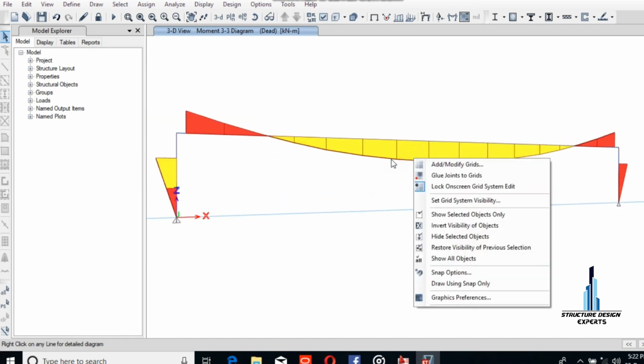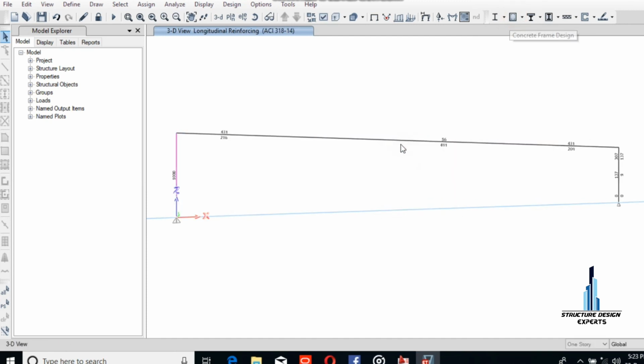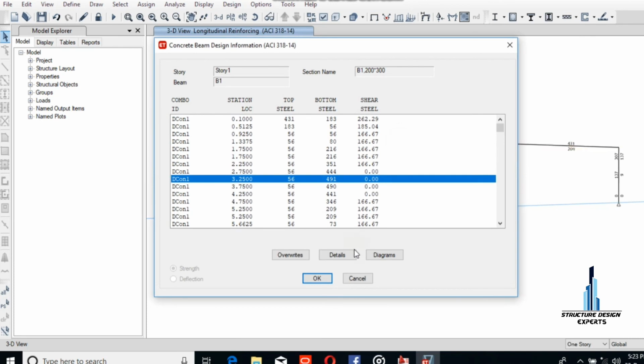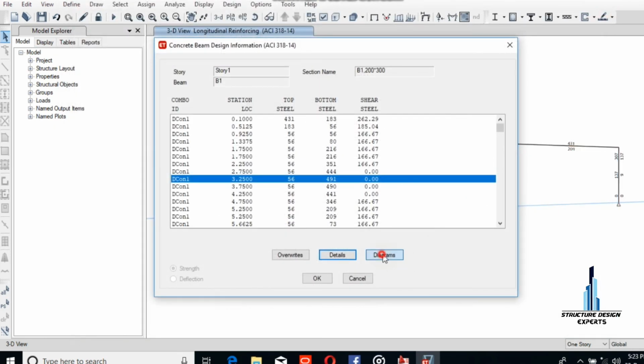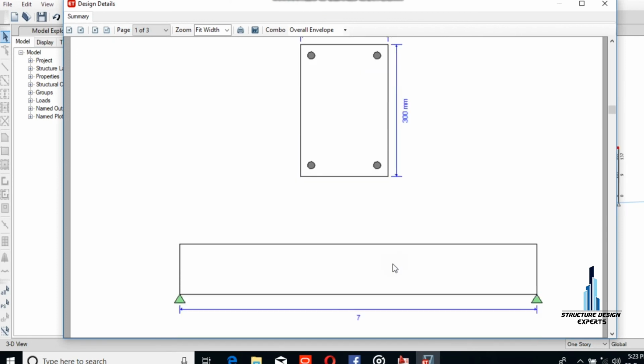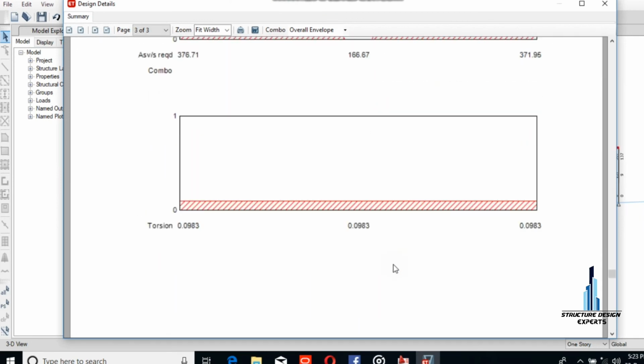So this is the diagram of the beam bending moment. It is maximum at the midpoint. So go to the undeformed shape, right click here and go to detail. This is the detail. So this is the diagram of the beam. You can also see the diagram of the column as well.